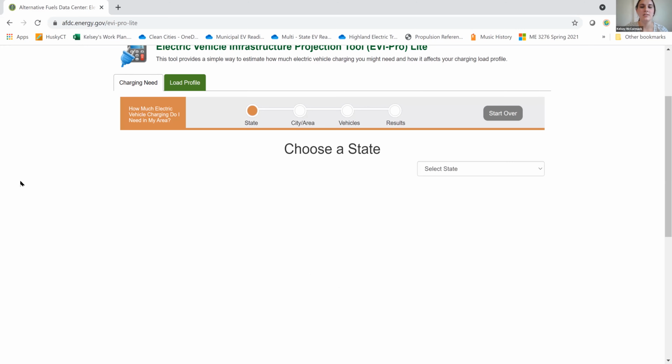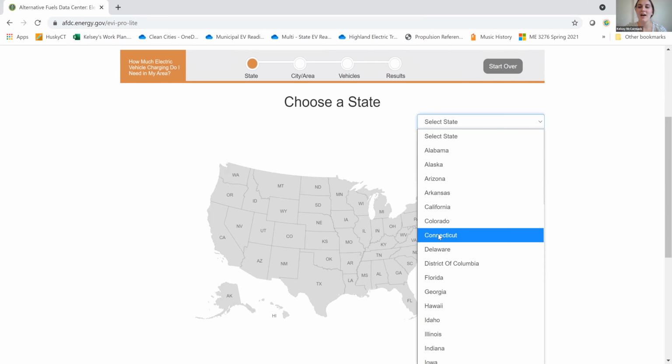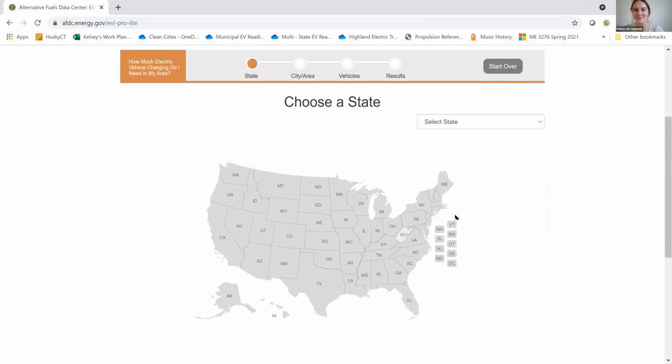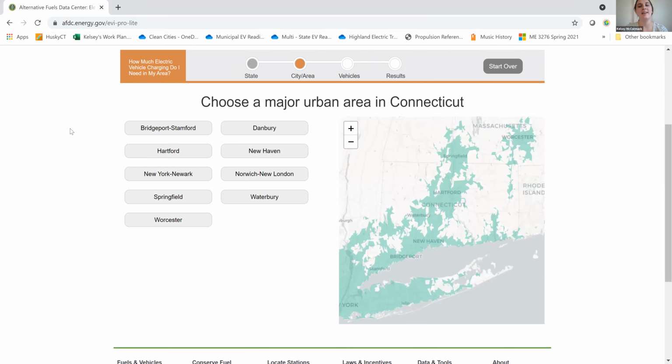So you start by, I think a map should be popping up soon, or maybe not. I guess I'll just select state. Yes, okay, so I thought there was a map. So there's a map here, and you can just go in and select whatever state you want to be looking at. So obviously we'll do Connecticut.